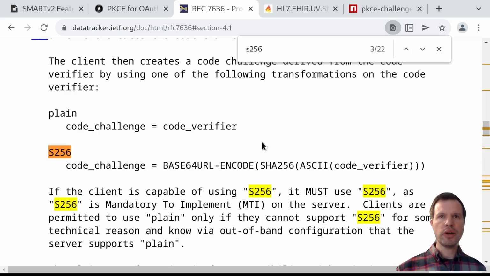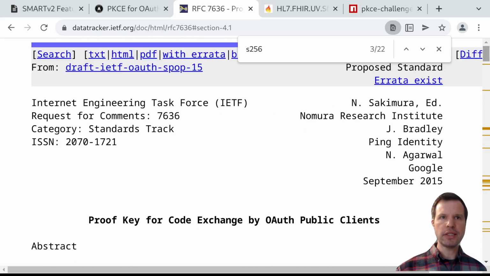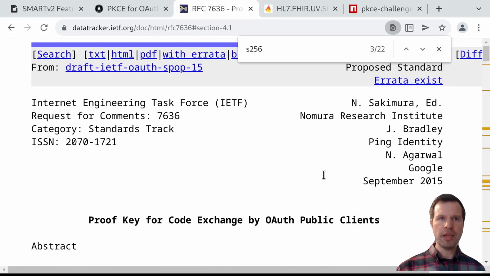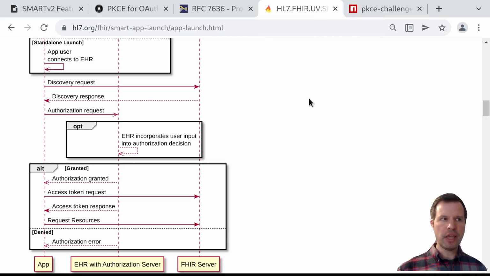We'll dig into a few more details of the PKCE specification itself by looking through this RFC, but at this point I'm just going to keep this tab open as a reference, and if people want the full information, this is the real source of truth. But what I wanted to do is actually start off by giving you at least a little bit of an intuitive sense about what PKCE is and how it works.